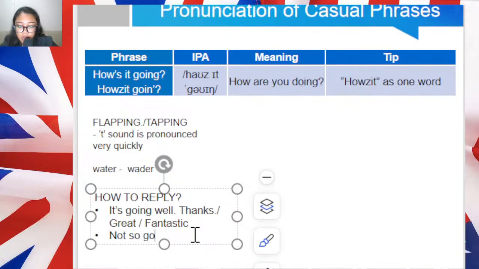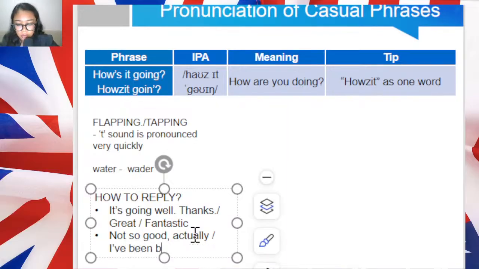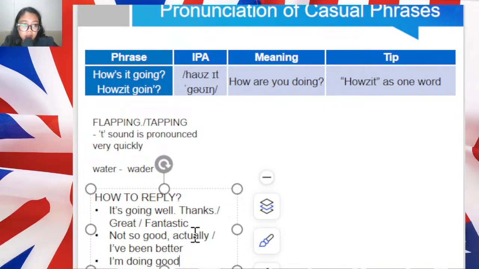If it's not going good, then of course you can say not so good actually, or I've been better. But how about if it's neutral, like in between? If it's neutral, you can just say I'm doing good, or not bad, or same old. Okay?